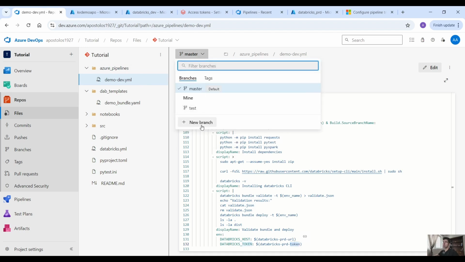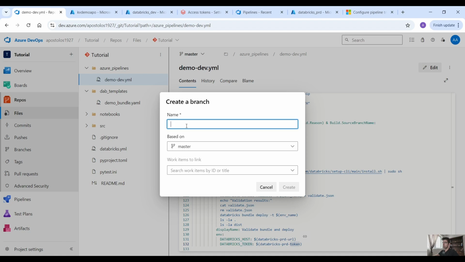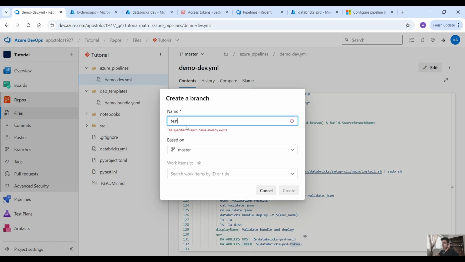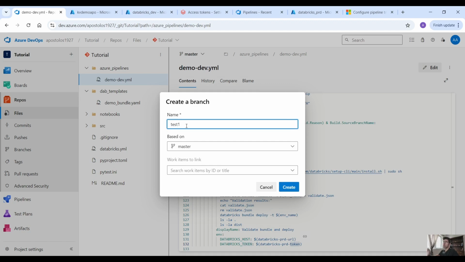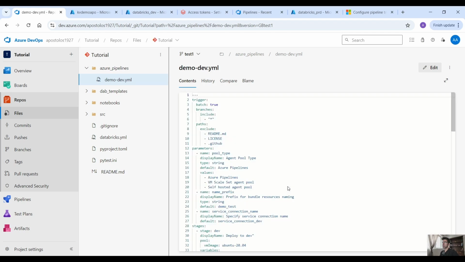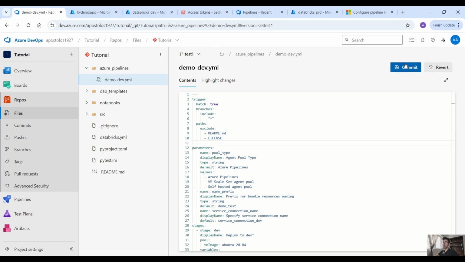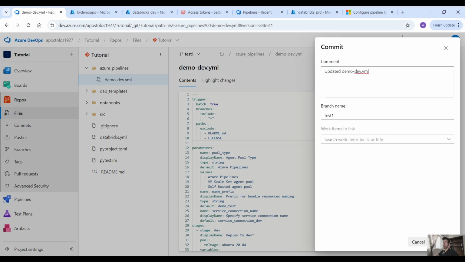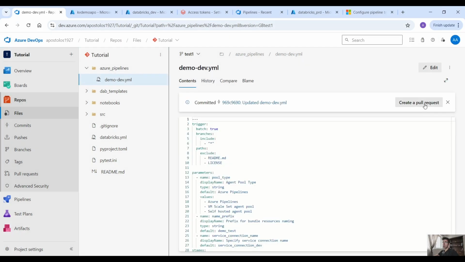So now let's create a new branch. Let's create a new branch based on master, let's call it test 1, right? So let's create that. So now let's make a change. For example, let's remove this line here, and then let's click commit.